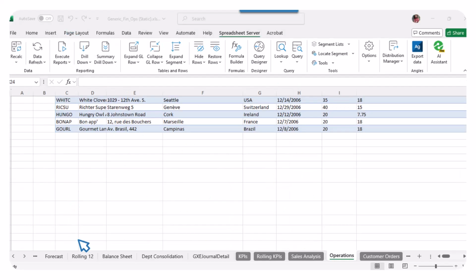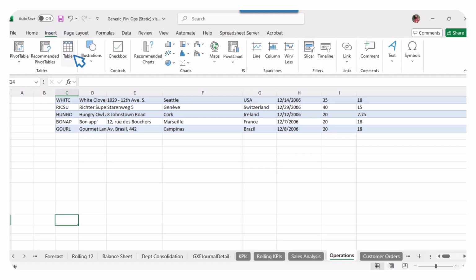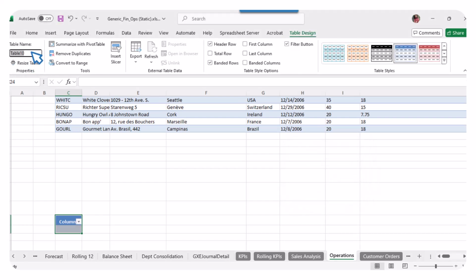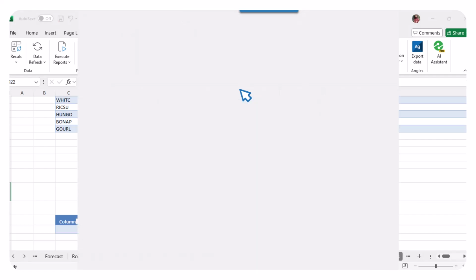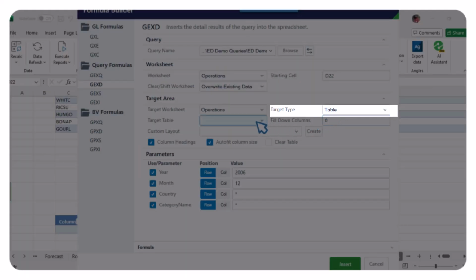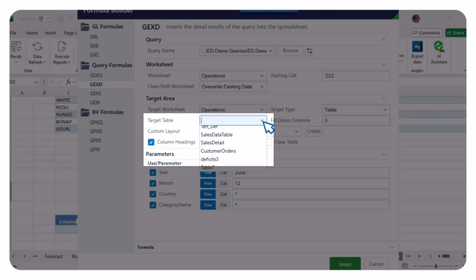Now, let's look at the step-by-step procedure for executing the GEXD formula in a tabular format. Click Insert and then select Table to create a new table for your data. Name your table as Sales Data Table. Return to the Formula Builder, select GEXD, and click Browse to choose your query or select one from the drop-down. Set the target type to Table, and select the Sales Data Table you just created.